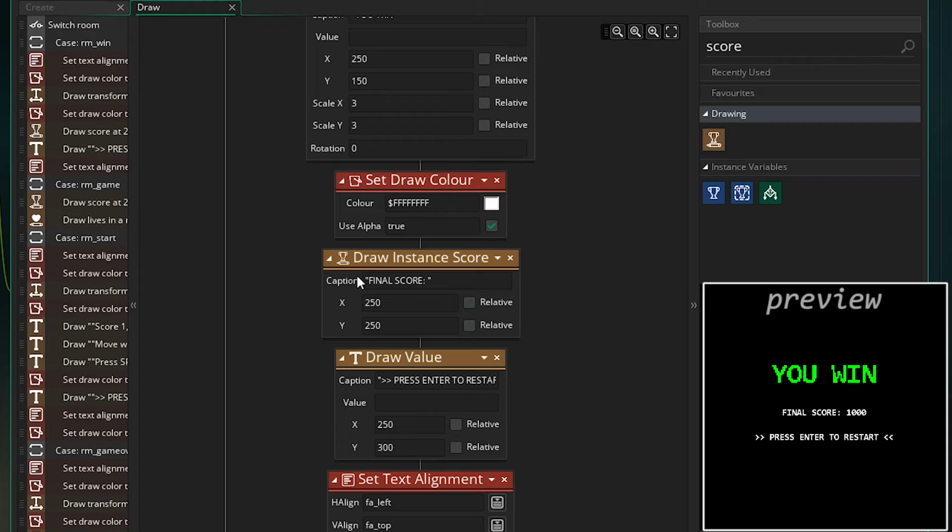We probably don't need to tell the player their final score because we know it's just going to be 1,000. But if you were tweaking your game a little bit, you might want to tell the player their score. So I'll leave it there.